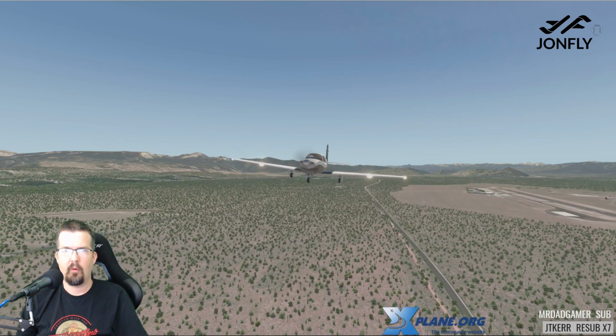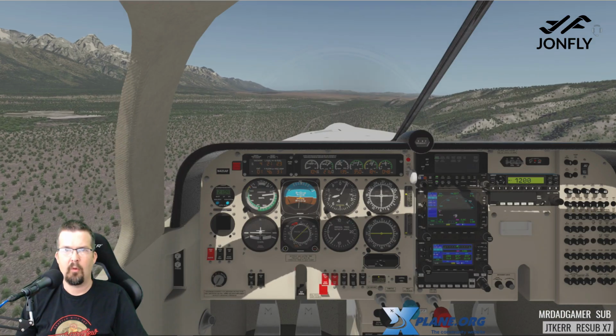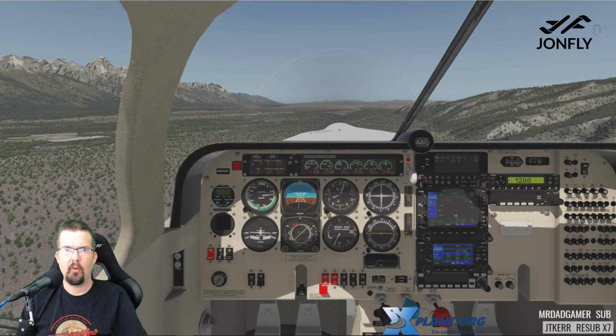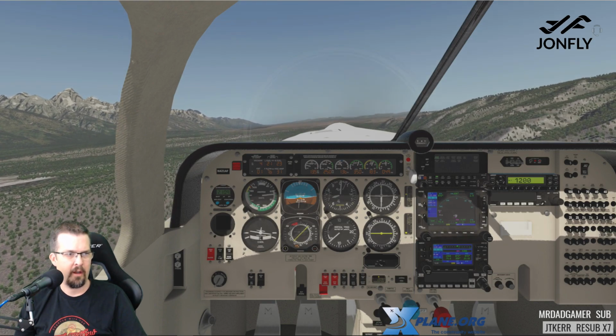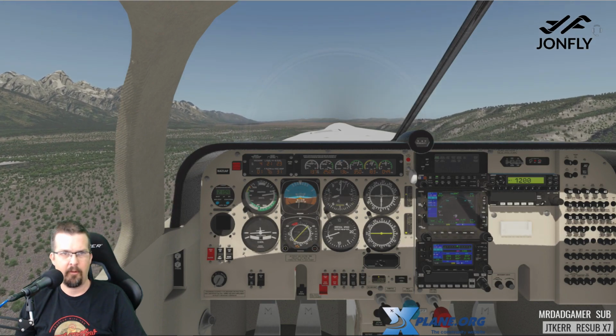You can put in your call sign and some stuff like that. That has not been implemented, but we plan to eventually put that in there. JSnap says he's just installing the plane. How do you update the plane in the future?